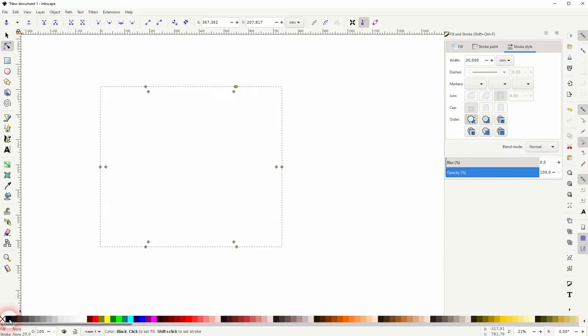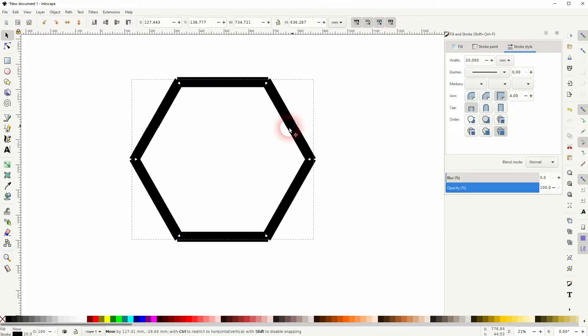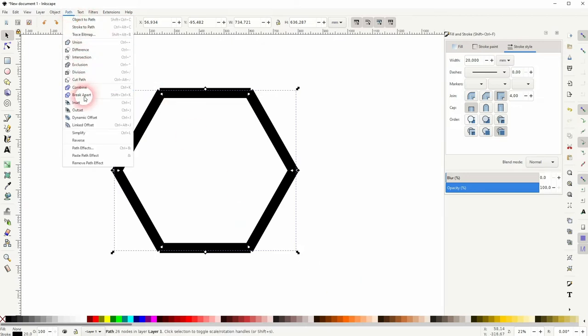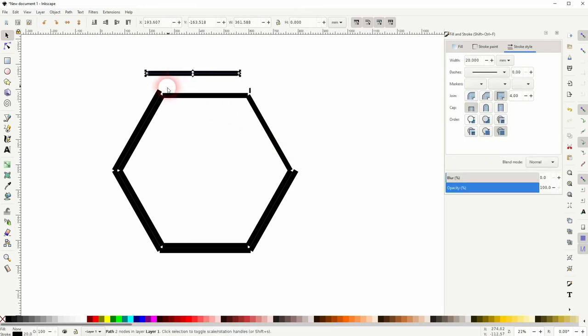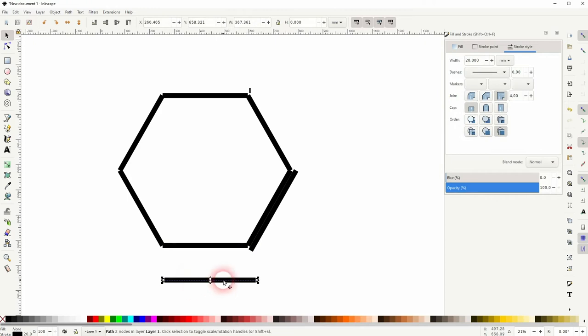Get rid of the fill and then hold shift, click on the color swatch to give it a stroke. Once again, select it all, then go to Path and break it apart. And now you can delete these. You might get a little bit of fragments right here. I've got one.